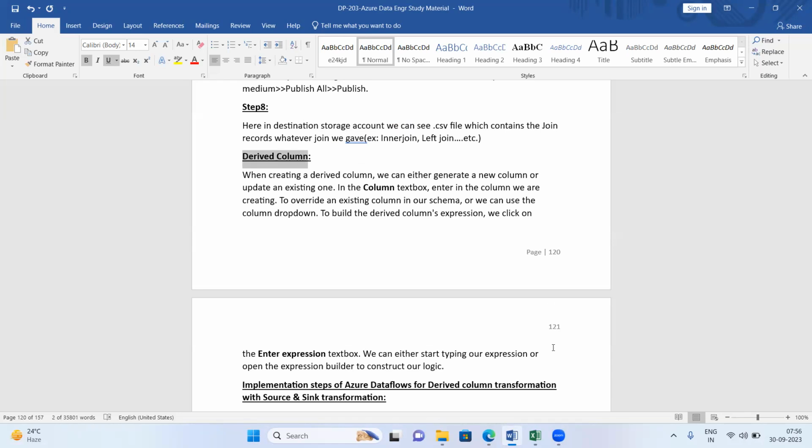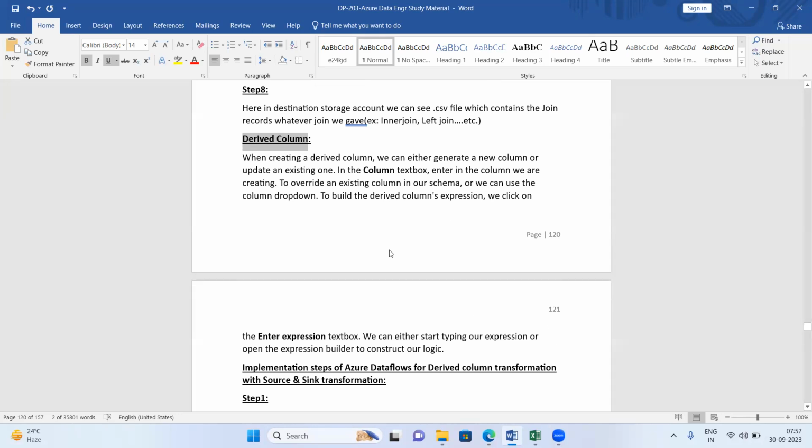So when creating a derived column, we can generate a new column from an existing column, or update the existing column. In the column text box, enter the column we are creating, or an existing column in our schema to override it. Or we can use the column drop down to build the derived column expression.